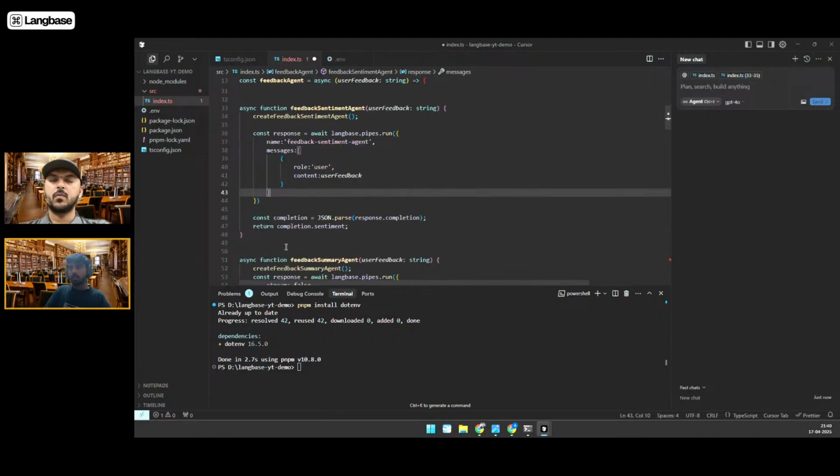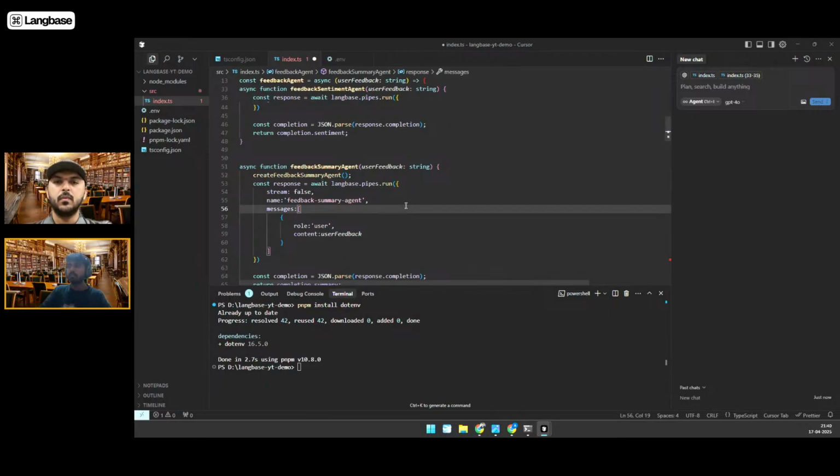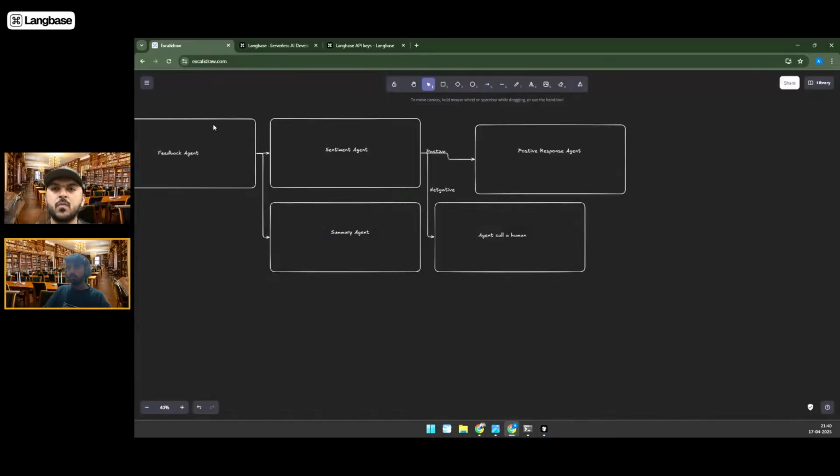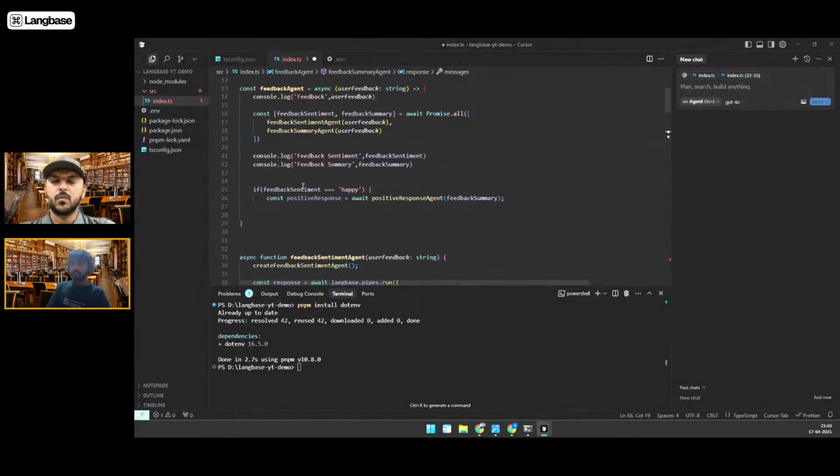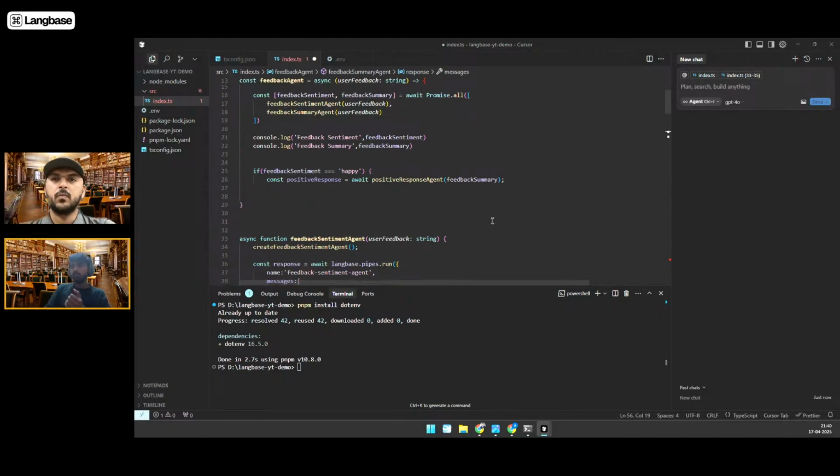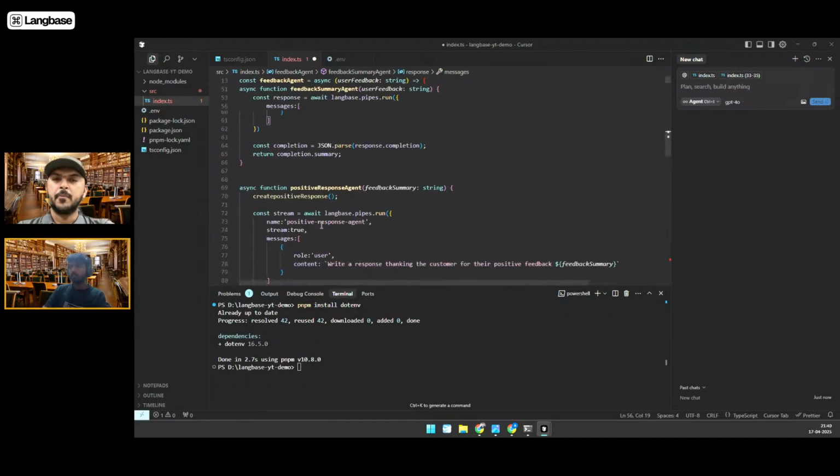The feedback summary agent function is likewise running the feedback summary agent with the user feedback I got. So I got the user feedback, I am running it through the summary agent, then through the sentiment agent, and the sentiment agent will decide whether it is positive or negative. So what we are saying is, if the feedback sentiment is happy, we will send it to the positive response. If it is negative, we will send it to escalation. That's the workflow.